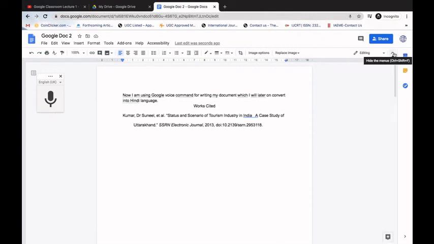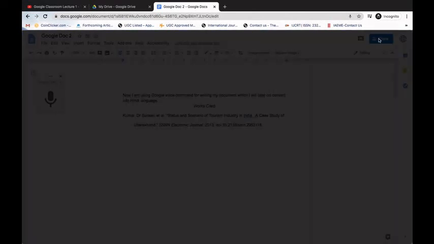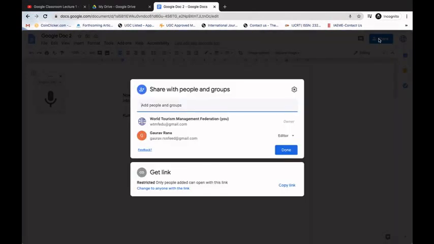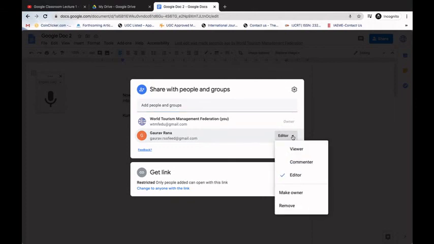Now the most important feature left to cover in Google Docs is the share option. We can always share this document with someone else. For that we have to provide them the access related to the document. There are three different types of access available to us. We can provide the access as a viewer, we can provide the access as a commenter, or we can provide the access as an editor.